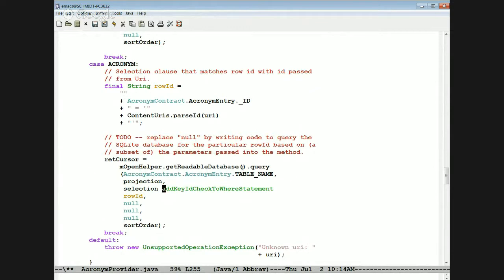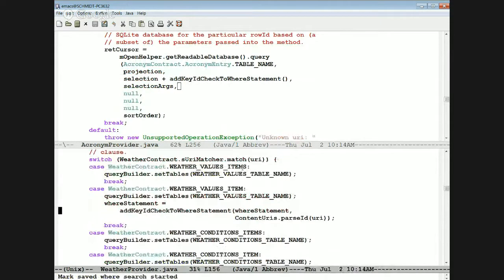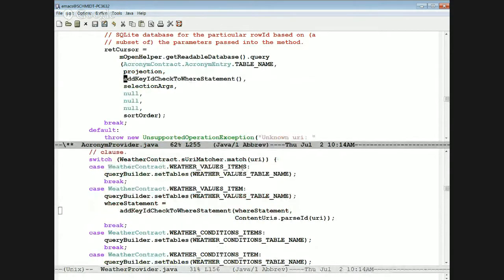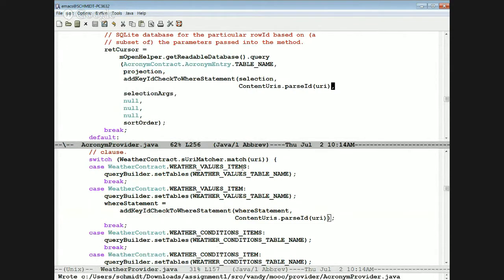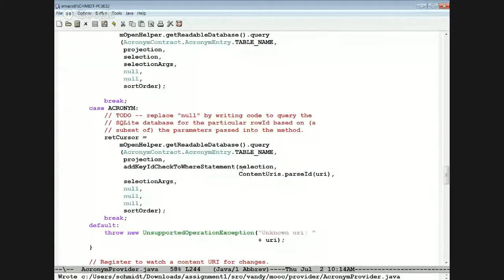Selection plus there we go. That looks better. Something along these lines is probably what you want to have done here. Let me close off that paren. So that way, you're basically going to do a query on the ID if it happens to match the selection and the selection args.